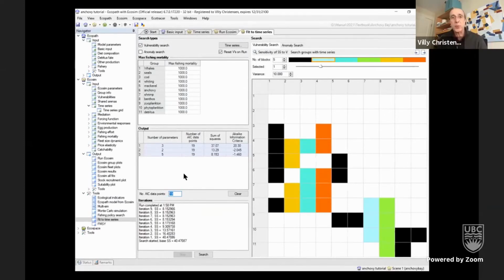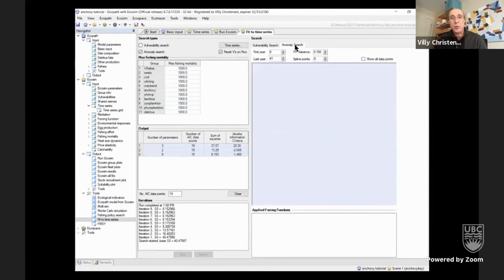Basically the steps we'll be going through here. And I've only talked about one aspect of this, that's the fit vulnerability search up here. There's another thing we can do, which is called an anomaly search. So I'm going to click that one, and right now unclick the other one. And this is looking for a primary production anomaly.